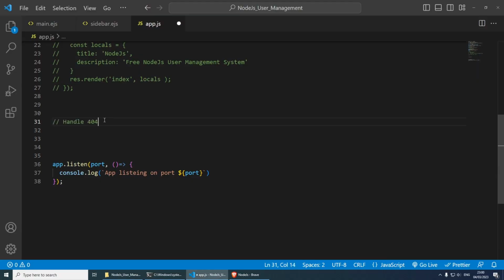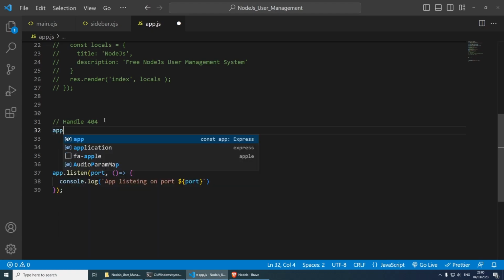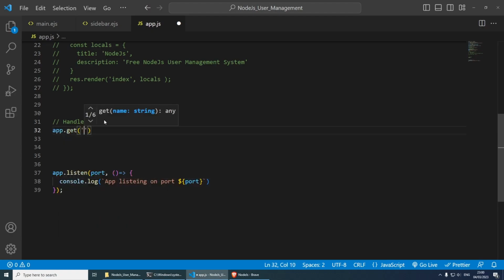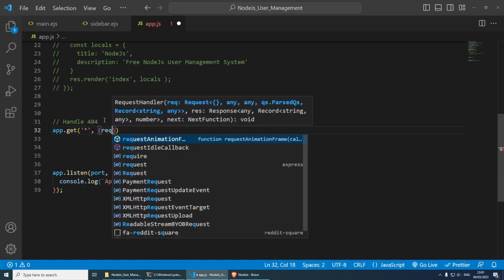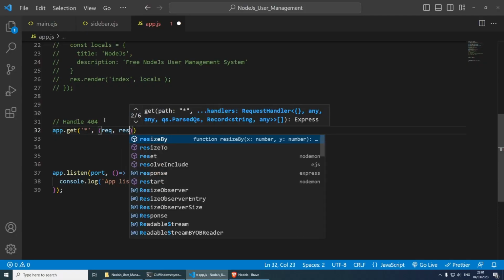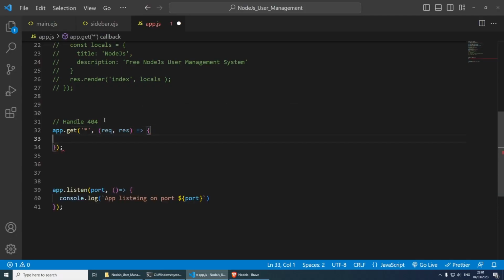handle 404. And inside here, we're going to do app.get. And then inside here, we can do an asterisk like so. And then this is going to be a request, response, an arrow function like so. And then inside here, there are a couple of ways we can do this. We can just render some text if you wish, or we can even create a page super quickly.